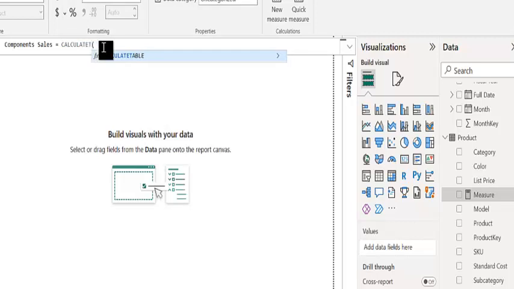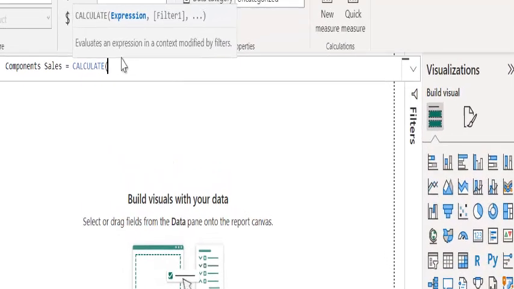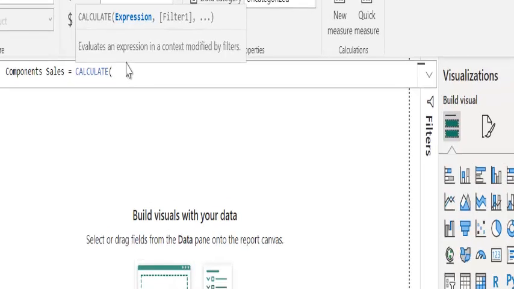So let's go to the calculate function. And you can see the calculate function also has two arguments. The first argument is the expression. As I said last week, the expression could be a function or it could be a measure, but it should not be a table name, it should not be a column name, because we're asked for an expression.